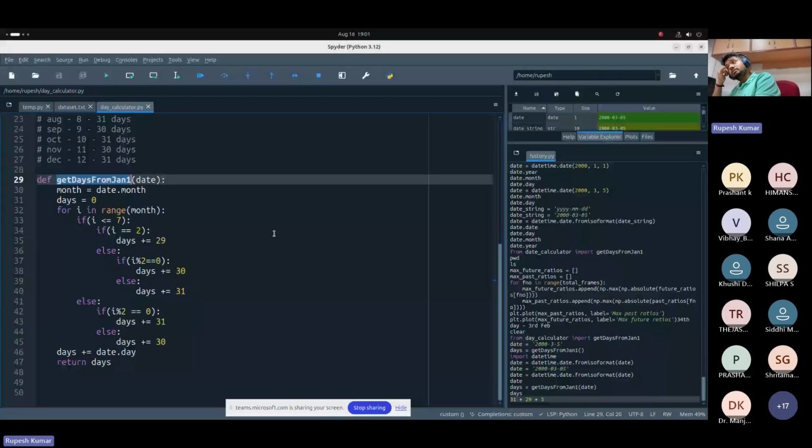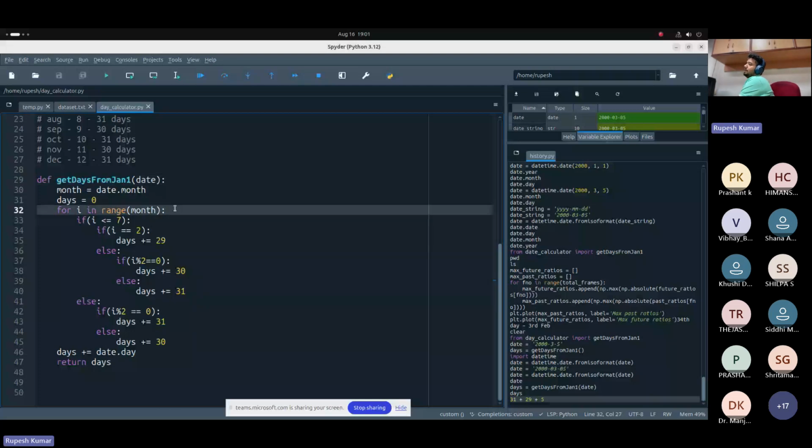So for i in range 1, so we have i in range 3 basically. So 0, 1, 2. Okay, fine. Now I get it. What's the issue? The months are starting from 1, but our function loop was running from 0. So that's why we are getting that extra day.